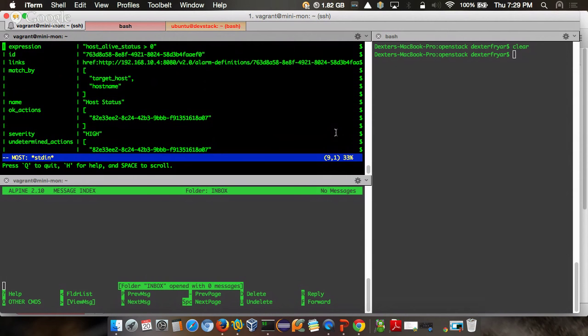And then you can also filter it by the dimensions, which is this match by. On host alive status, for example, this one says match by hostname, but you could have one that matched by other values, and you could get multiple alarms for that occurrence, or you could get just one alarm, depending on how you want to set it up. So this is the alarm definition.